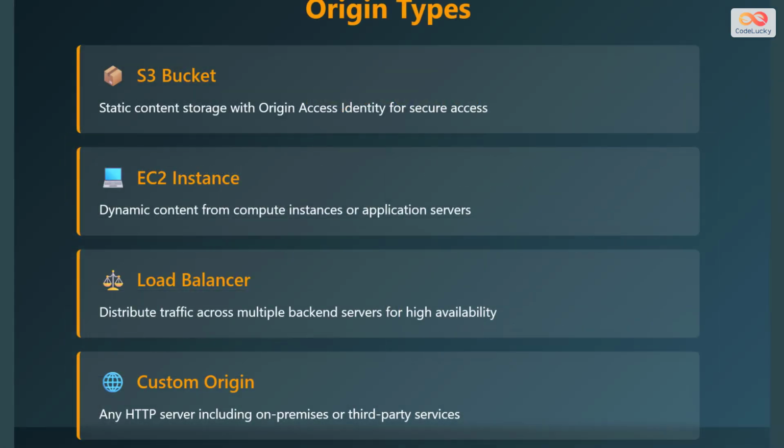CloudFront can pull content from various origin types. An S3 bucket is perfect for static content storage, and you can use origin access identity to ensure only CloudFront can access your bucket. An EC2 instance serves dynamic content from compute instances or application servers. A load balancer helps distribute traffic across multiple backend servers for high availability and fault tolerance. Finally, a custom origin can be any HTTP server, including on-premises infrastructure or third-party services outside of AWS. This flexibility allows you to use CloudFront with virtually any content source.